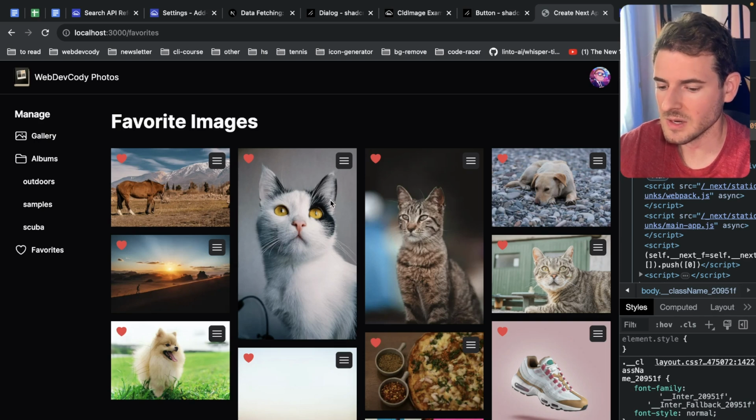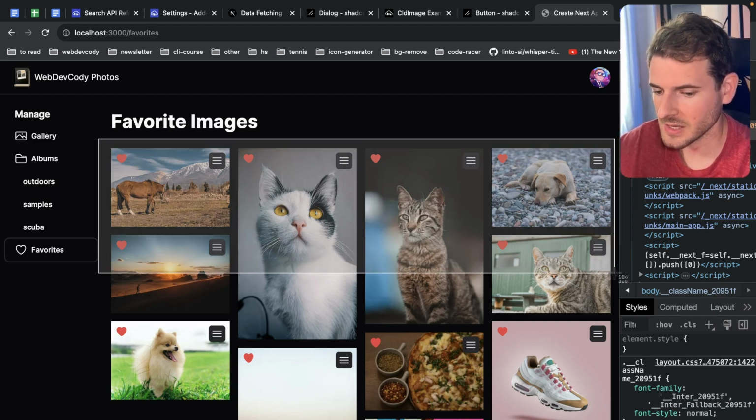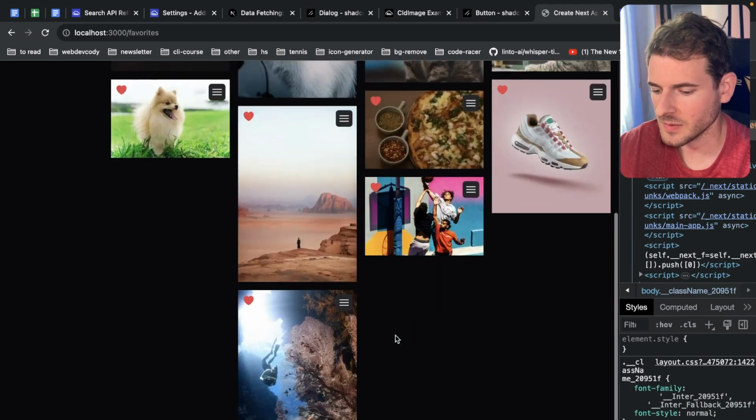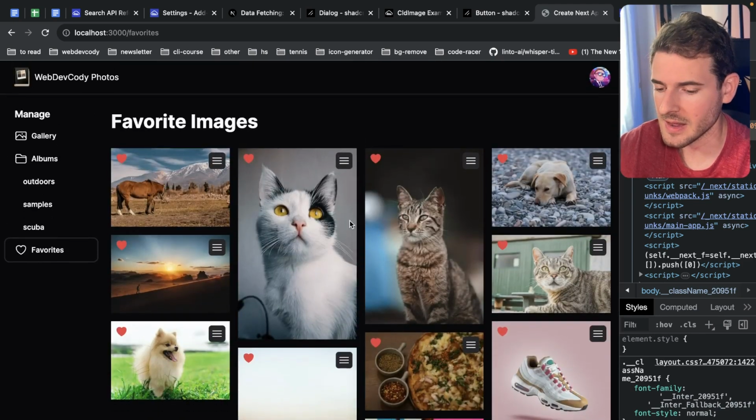And all of this, I will say, is done without any database. I'm not using any database. I'm purely using Cloudinary's API. This more specifically is using Cloudinary's tagging feature. So I'm tagging these images with a favorite string, which allows me to go and filter through them with the Cloudinary API. Pretty cool.